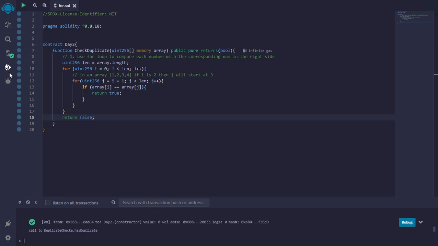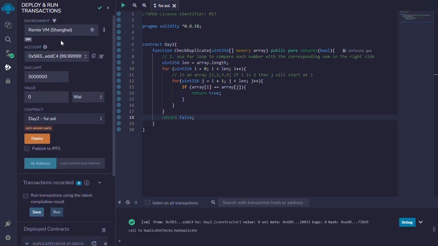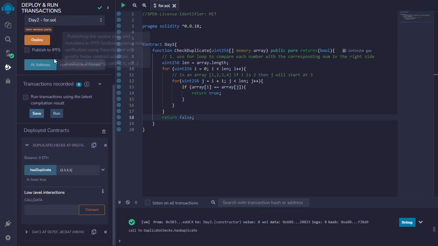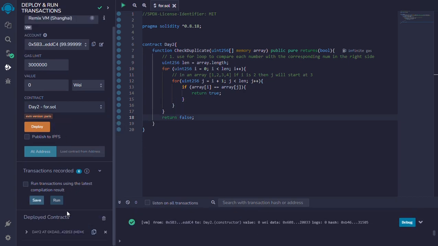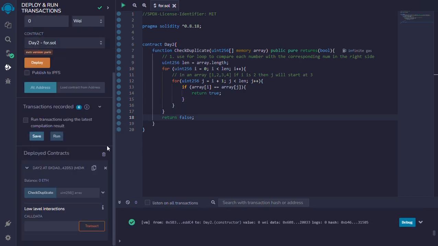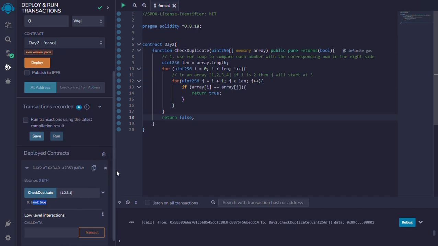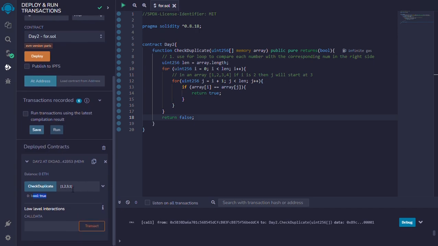It compiled successfully, you can see here. Then let's deploy it, making sure it's correct. Click on deploy. We have deployed it. Let's give it an array. Let's say 1, 2, 3, then 1. That one has a duplicate. Let's check duplicate. Yes, true, there is a duplicate in that array.